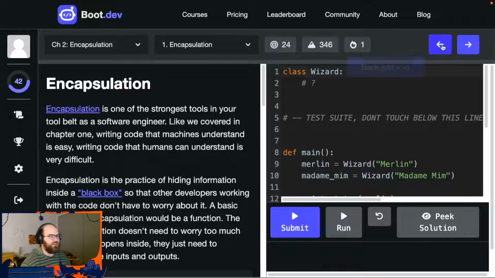Encapsulation. Oh, that was the end of that chapter. Yay! I'll take a drink of water.